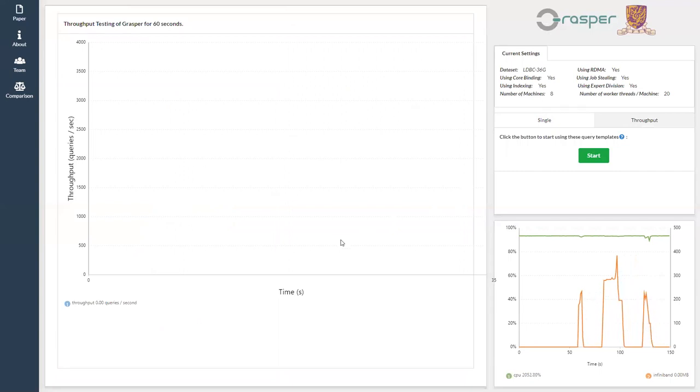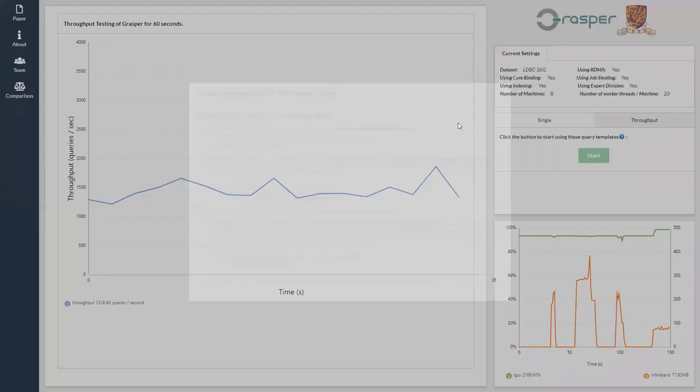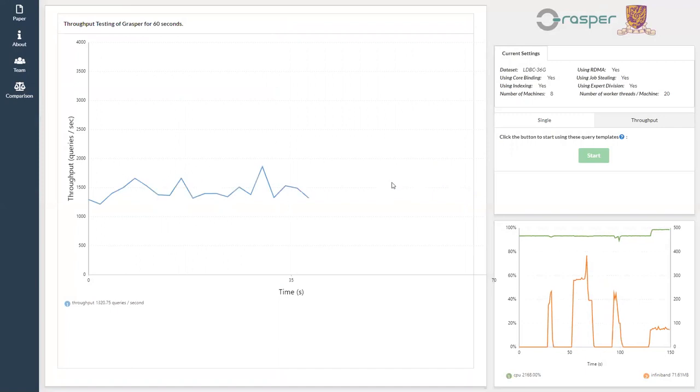In batch processing mode, another component will show up to display the real-time throughput for the whole system, which provides a clear view of the performance of Grasper during batch processing. Users can click this button to see the specific query templates we use for batch processing, where all query templates come from the LDBC benchmark. Note that to save time, by default, the system will only run for 1 minute for throughput testing.